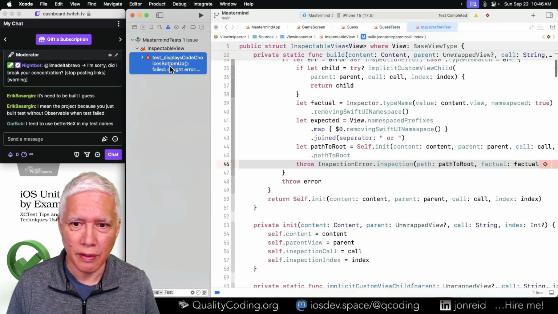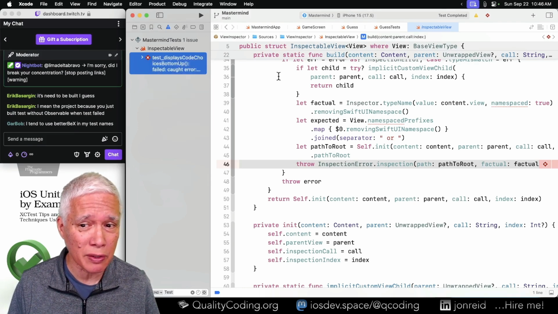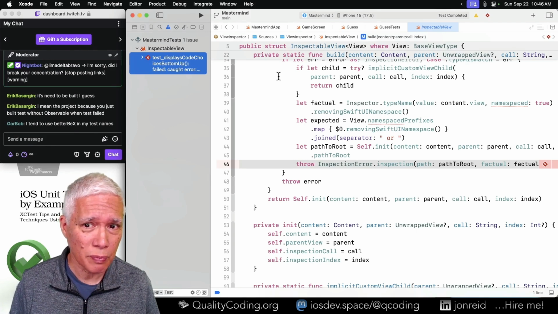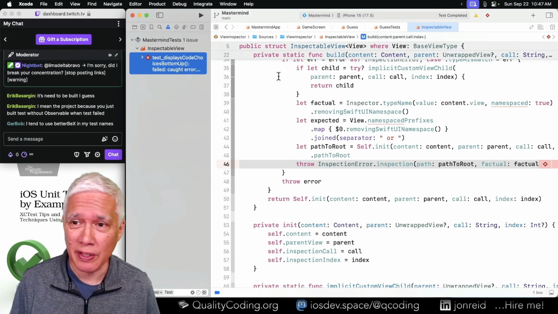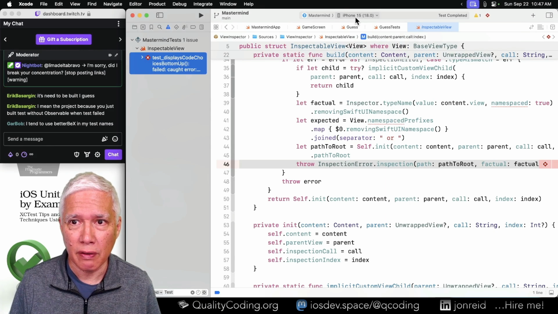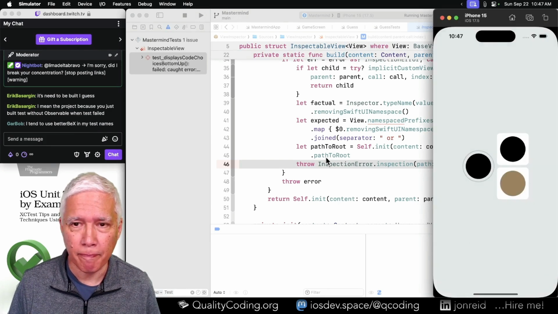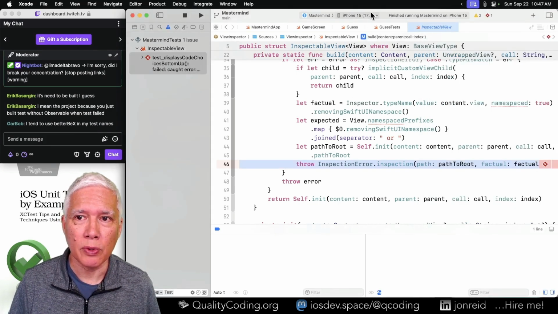There. This test displays code choices bottom up. Yeah. This is the problem that I think is a View Inspector issue because it works fine on 15. Let me try running. You said with, well, first let me try it with iOS 17. Okay. Now we'll try.